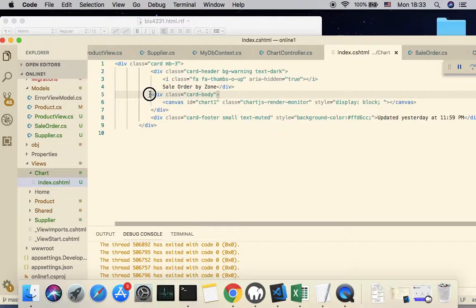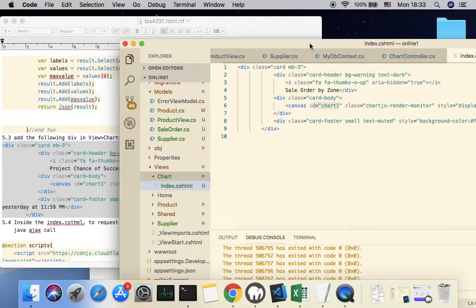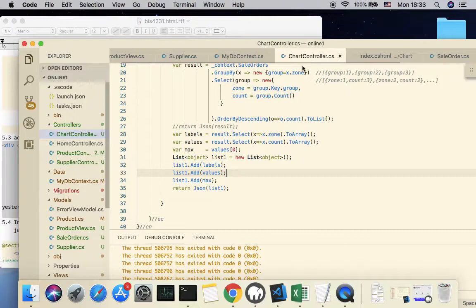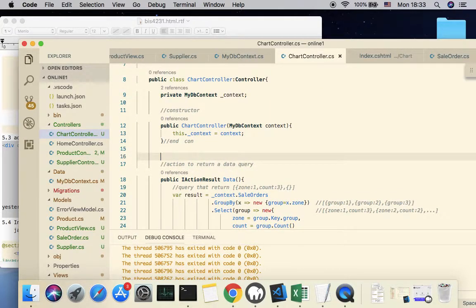In the middle we have the card body here, and one of the most important things is the canvas over here. The canvas is an HTML tag used to display any graphics. Then we are going to name it chart1. So let's set it, and now we can test to see if this is working. So we're going to go back to the chart controller here, and this is what we are going to do: we are going to create the new action.